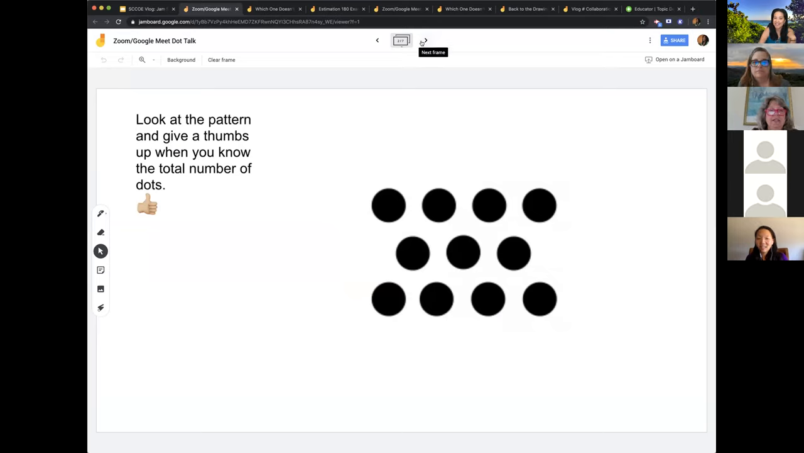How do you get this thumbs up pattern? Oh, so you guys have reactions at the bottom of your screen. Can you guys give me a thumbs up? There's a reaction. There's either a thumbs up or a clapping. Oh, yeah.